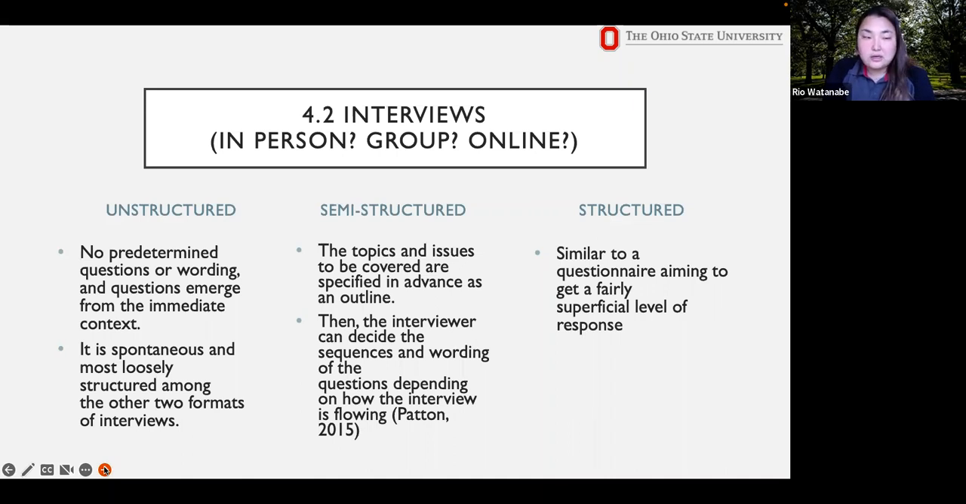So let's start with the unstructured. Unstructured, as it means, has no predetermined questions or wording, and questions emerge from the immediate context. It is spontaneous and the most loosely structured among the other 2 formats of interview. So they'll just have one little topic and go with the flow and get everything they can within their time frame.